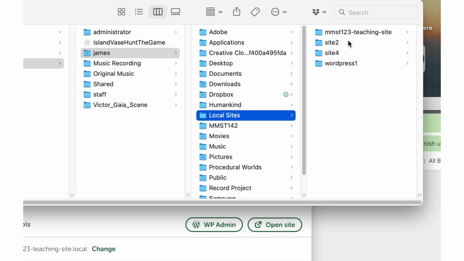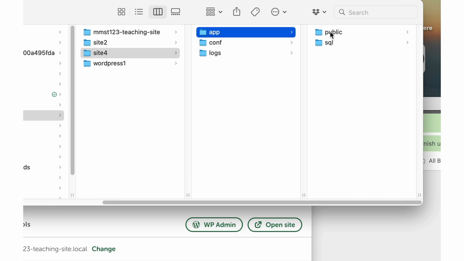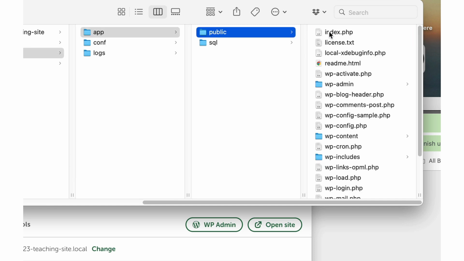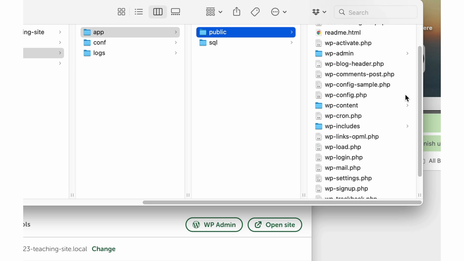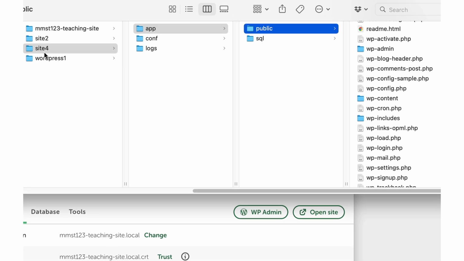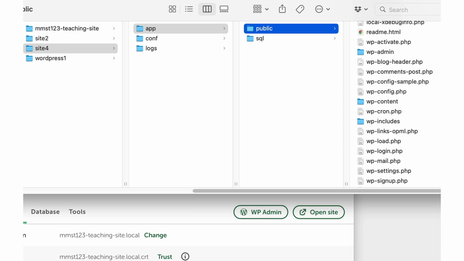MMST 123 teaching site, and the one that I just did was Site 4. So if you open up Site 4, this is where your app is. It's going to be in public, and these are where all of the WordPress files are. So if you ever do need to go in and add plugins or fix things, it's going to be under the site name, app folder, public, and then here are all the WordPress files. And these are covered in a lot of tutorials and videos elsewhere, but that's where it's located on a Mac.